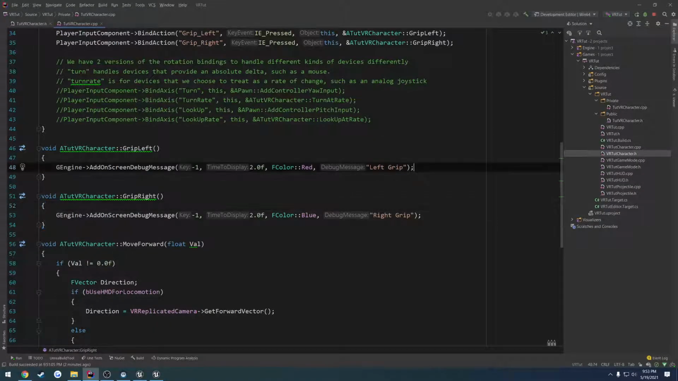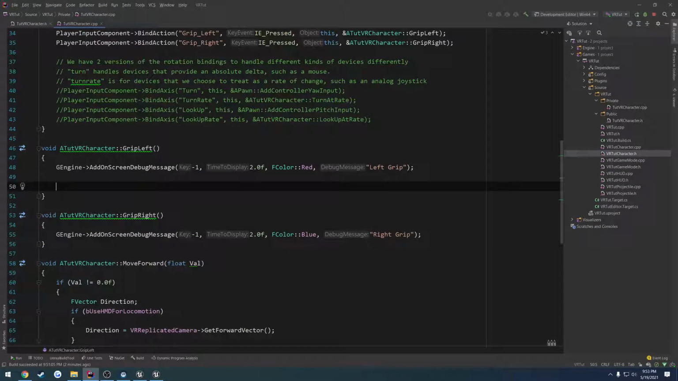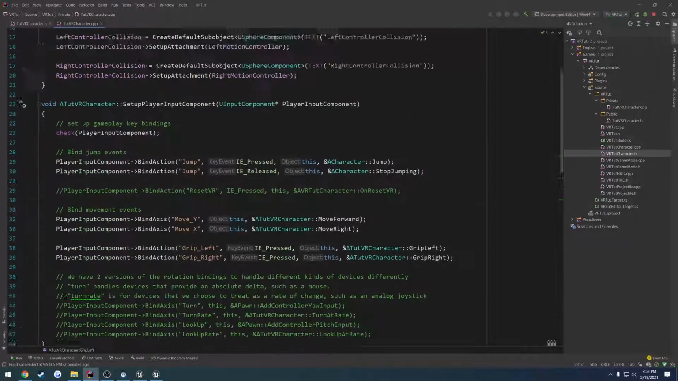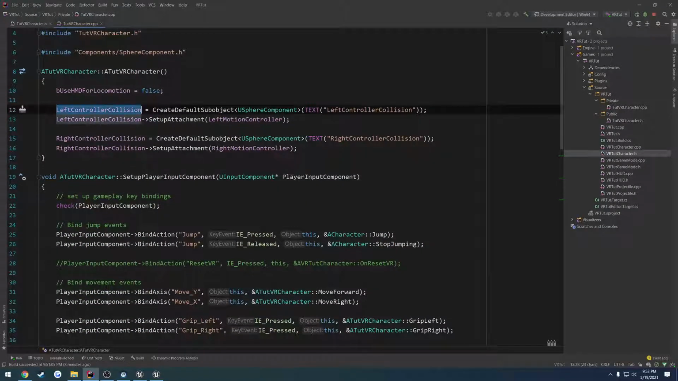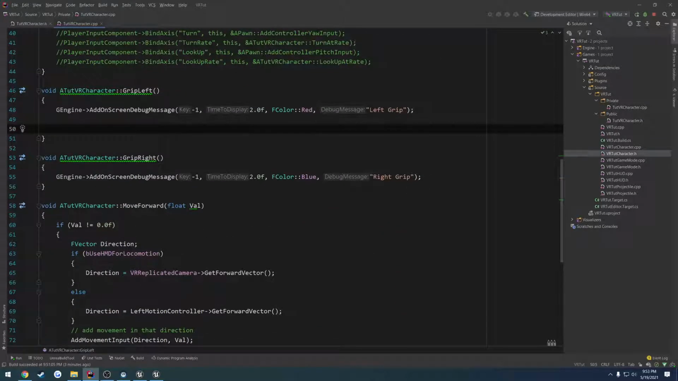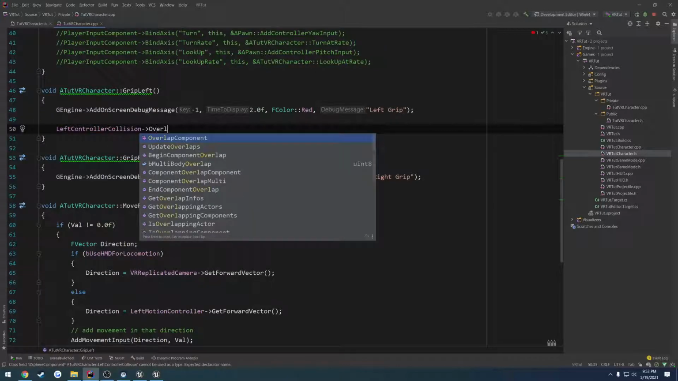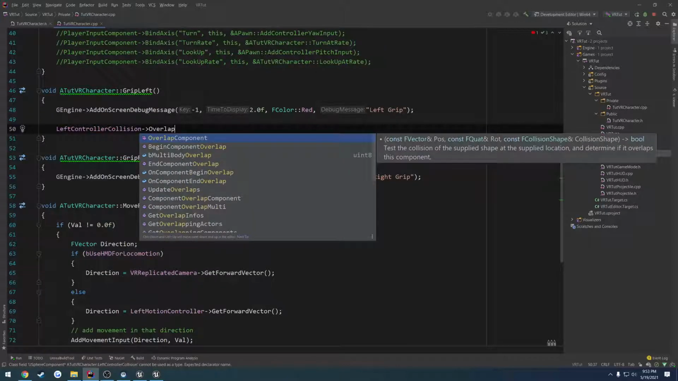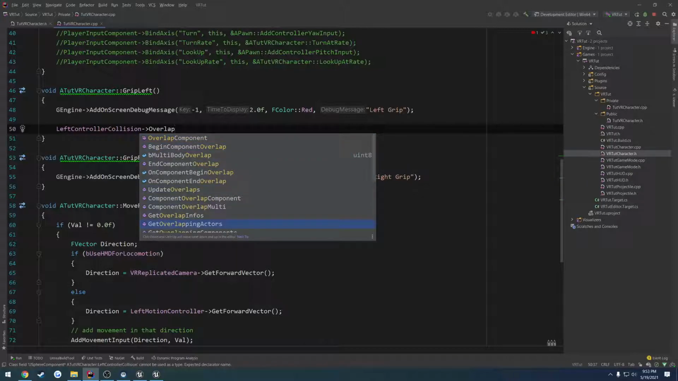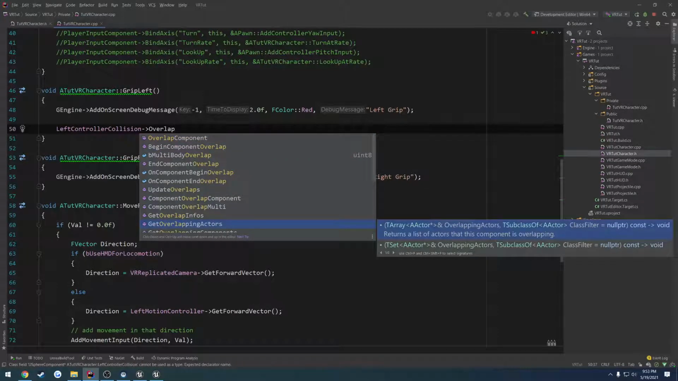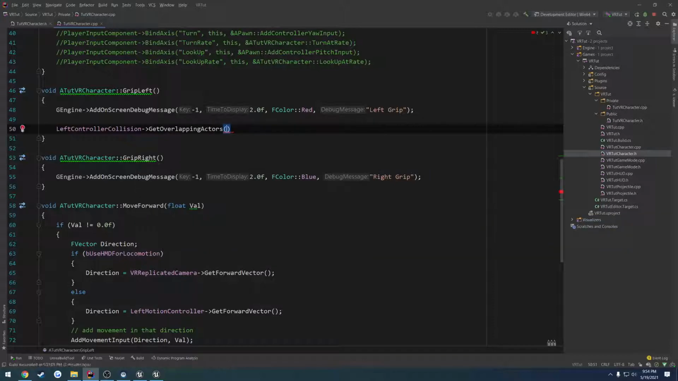Now let's go ahead and we'll start with the left because it's pretty much going to be a copy paste. So we have our collision components here, our sphere component. So left controller collision. We want to get the overlapping actors. Let's search for overlap and we'll go through and find what I just saw. Oh, here it is. Get overlapping actors. It takes in a reference to a T array of A actor, and we can filter it if we want to, which we don't really care for.